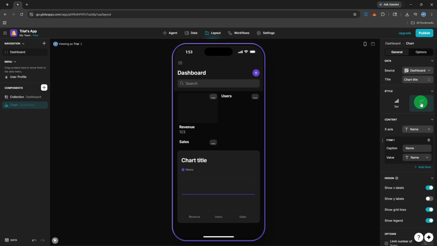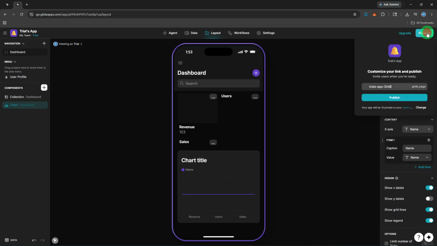With your layout and charts in place, it's time to take the app live. In the top right corner, click Publish. Publishing creates a shareable version of your app that reflects everything you've set up. This doesn't lock you in. You can always return to the data or layout views to update values, add new metrics, or adjust how information is presented. The beauty of Glide is that visual changes update quickly, so your dashboard can evolve as your business does.